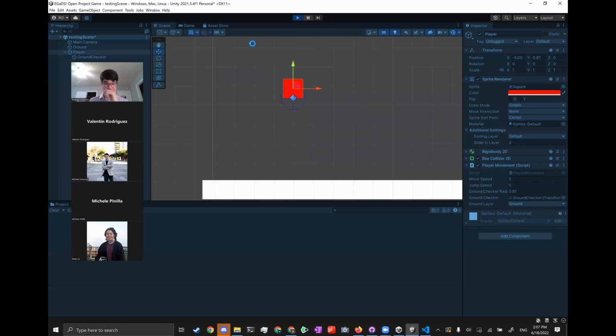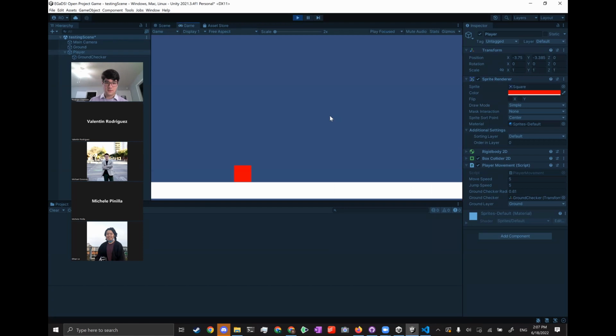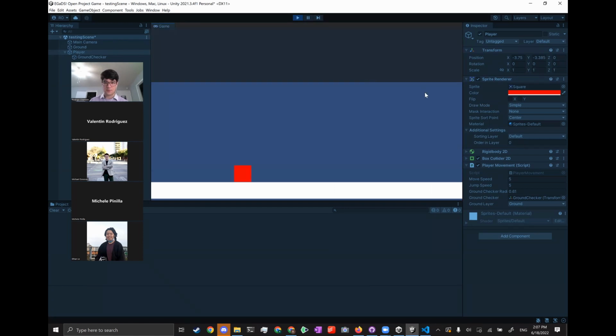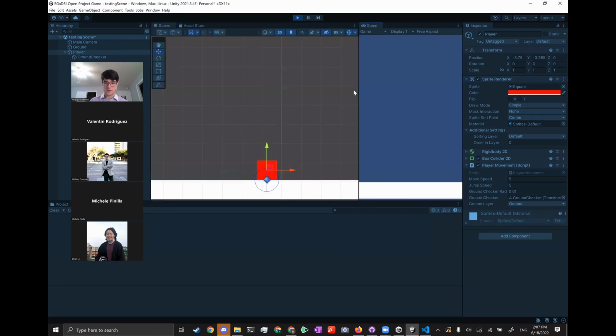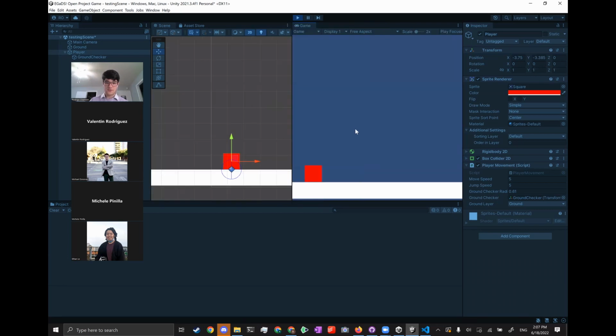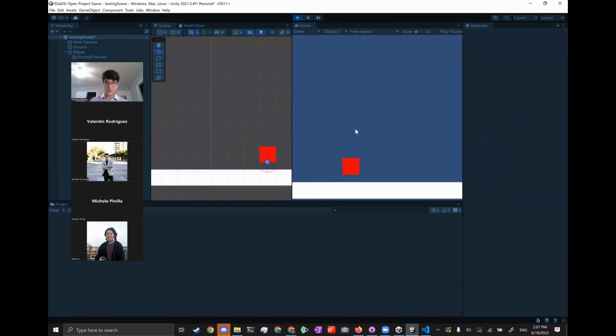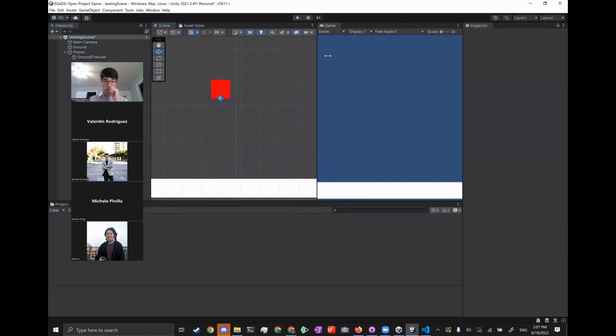Cool. So now if I press play, and I go to our scene view during play, you can see that the ground checker is on the ground. Sweet. I can actually look at both at once. This is kind of the setup I usually use, so that way you can see the scene view while the game actually works too. So you can see that when I press W and the ground checker hits the floor, I jump. There you go. So that's basically what I wanted to teach you guys today.